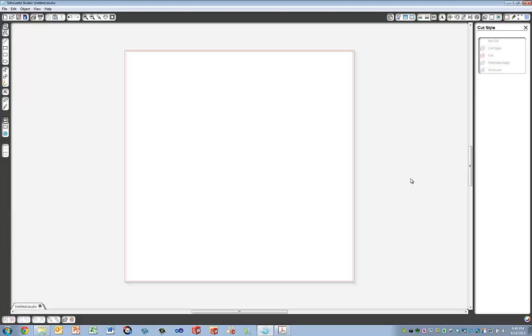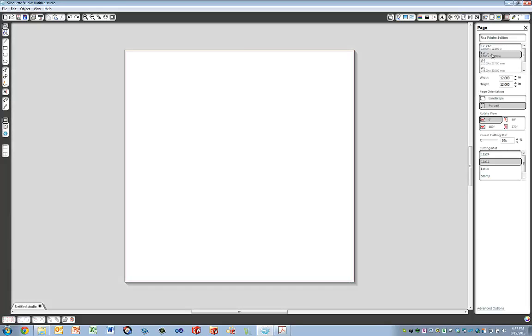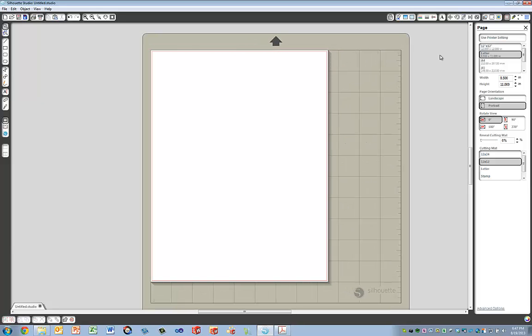By default, there's always a new project file ready to go. First thing we want to do is set up to work with the cardstock I'm using, which in my case is letter size. So we just need to set that up so we're not using a full 12 by 12. And then once we have that, we can start working with those image files.